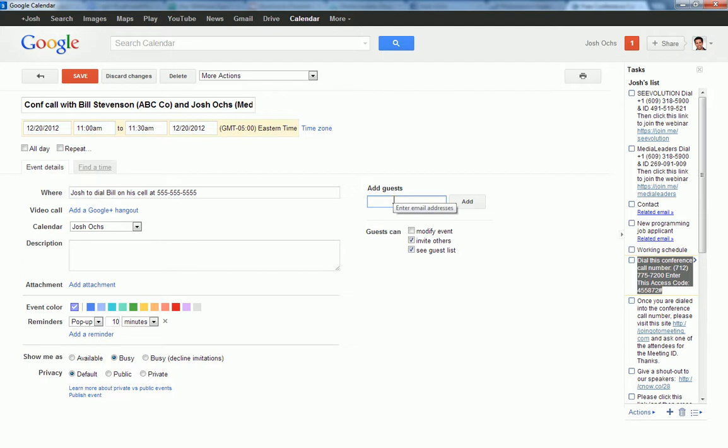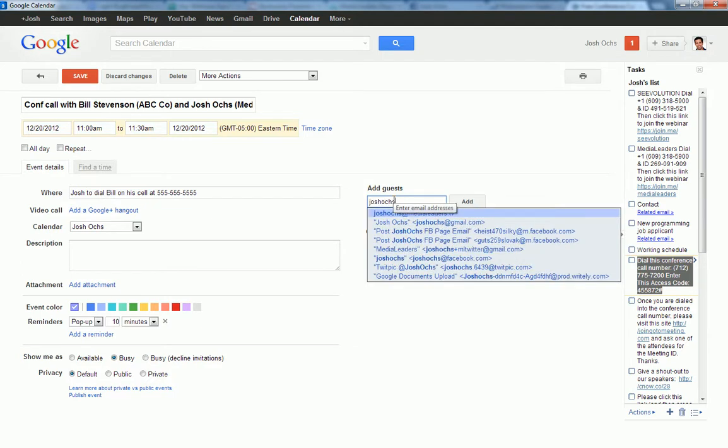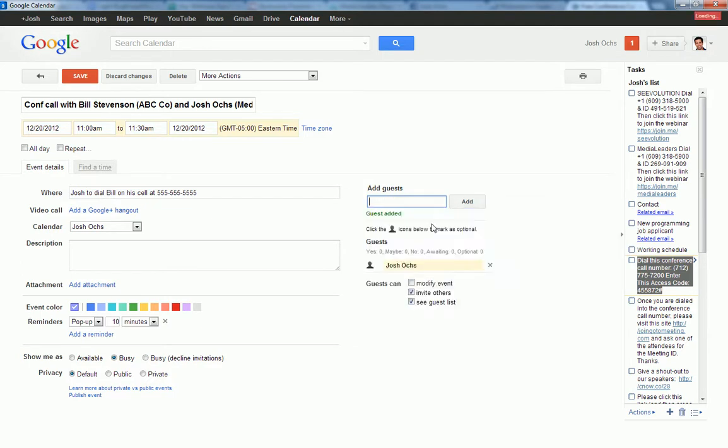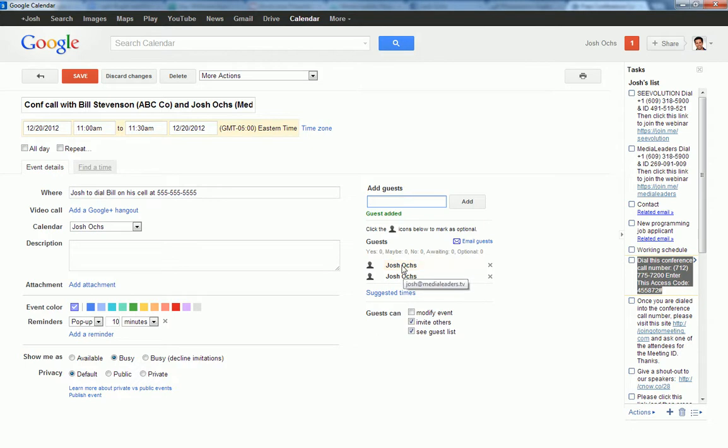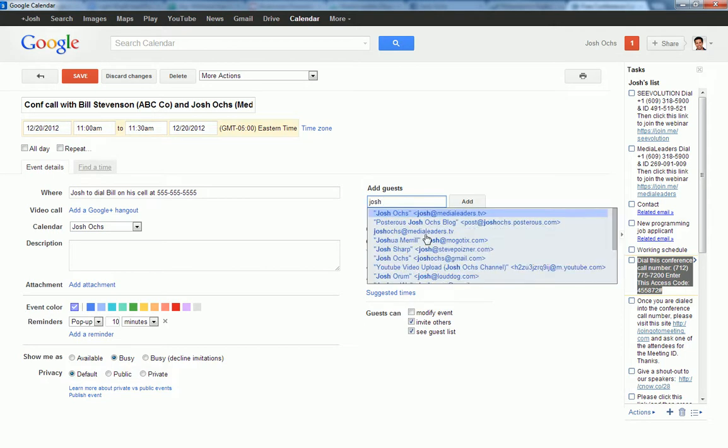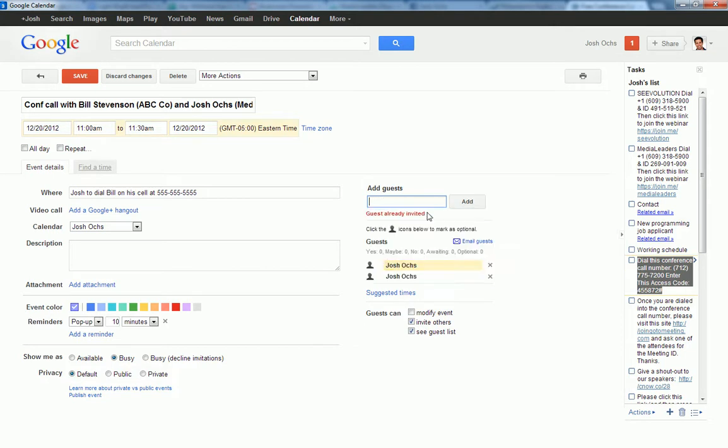Let's go ahead and send it to Josh Oakes at Gmail. I'm not sure if it's going to let me do that. Yeah, actually, that guest's already invited. Let's send it to Josh at Media Leaders and pretend that that's Bill. Bill Stevenson. You click add, and as soon as you start typing in Bill's name, whatever that is, you can add Bill to that. Click it, boom, it adds Bill down here. So I'm already in there, and Bill, let's pretend like the top Josh is actually Bill, is in there.